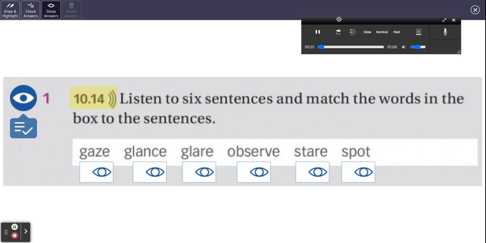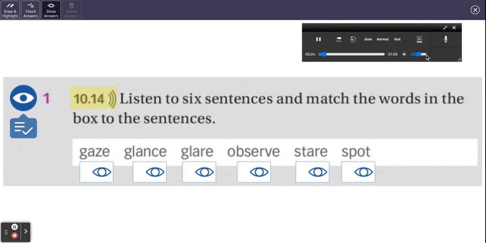Audio 10.14. 1. The scientist, the animals over a 3-month period.